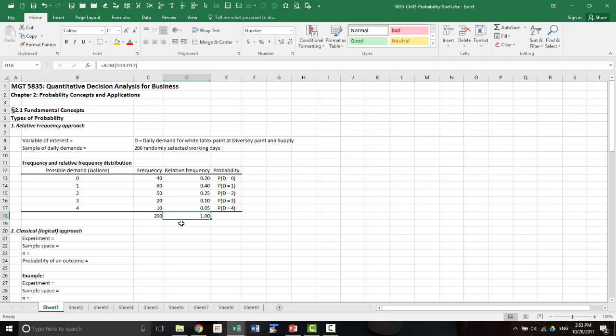If this is not equal to 1, then you don't have a valid probability distribution. Remember the two basic rules. Each probability must be a value between 0 and 1, and the sum of the probabilities of all possibilities should be equal to 1.